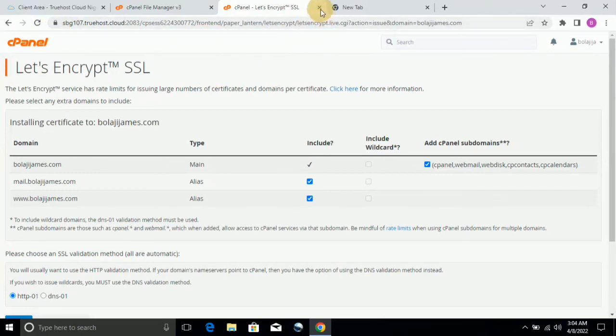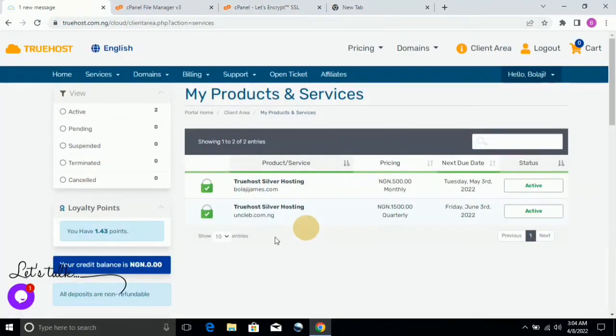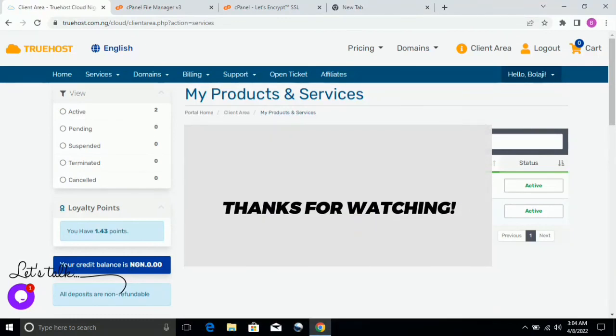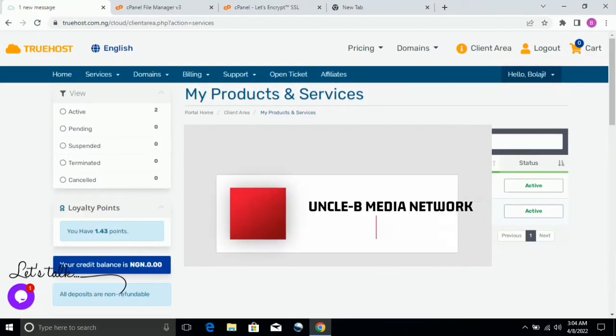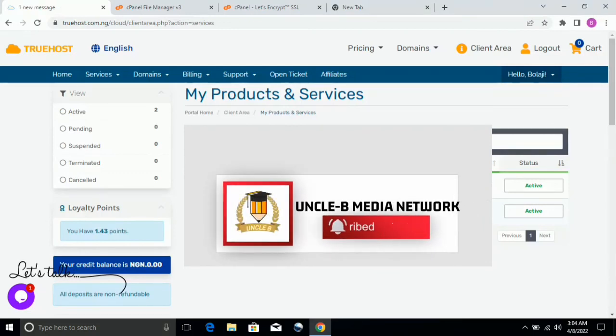Okay, so that is pretty much everything I want to show us on this Truehost interface walkthrough. I believe the video has helped you to understand the interface.